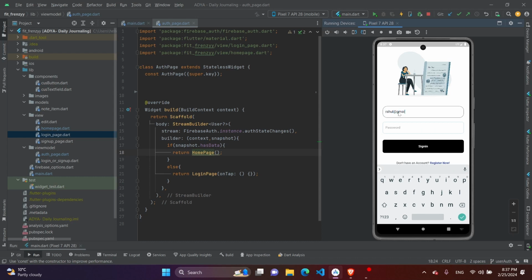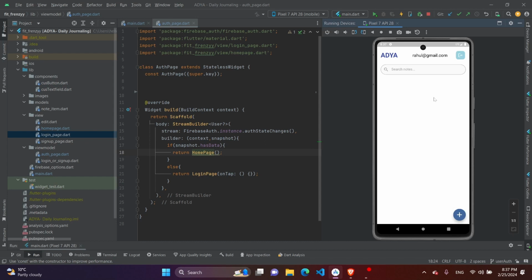Rahul at gmail.com, and okay, it was Rahul1 actually. Okay, so Rahul can log in.